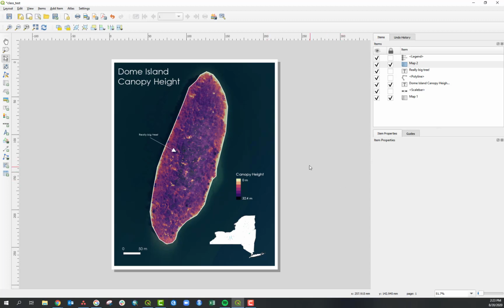All right, in the next map, we'll add a couple extra features, and that should tie it up for some of our intro to layout tools.